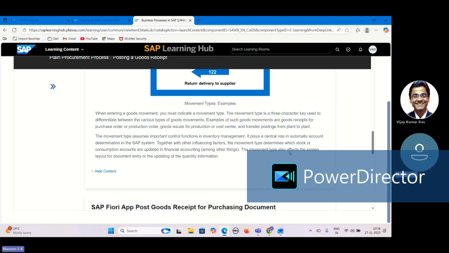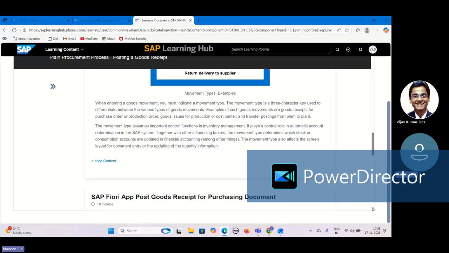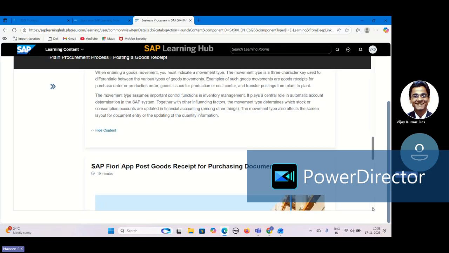It also controls the screen layout. If I'm entering 122, the MIGO screen may have different fields. When you use 201, there will be a cost center, and when you use 101, there will be no such cost center. Like that, the fields and screen will change accordingly. Movement type controls that also.